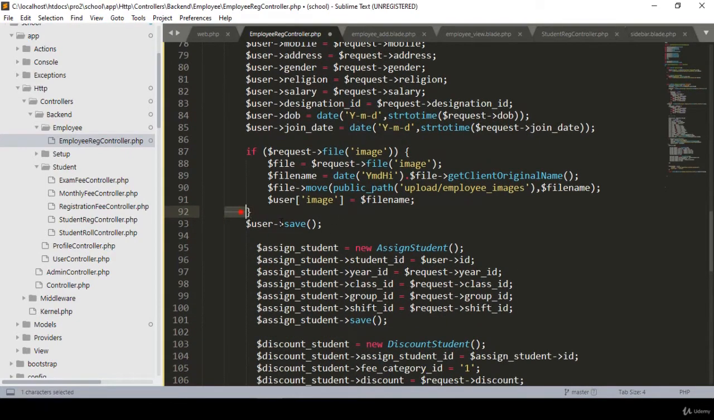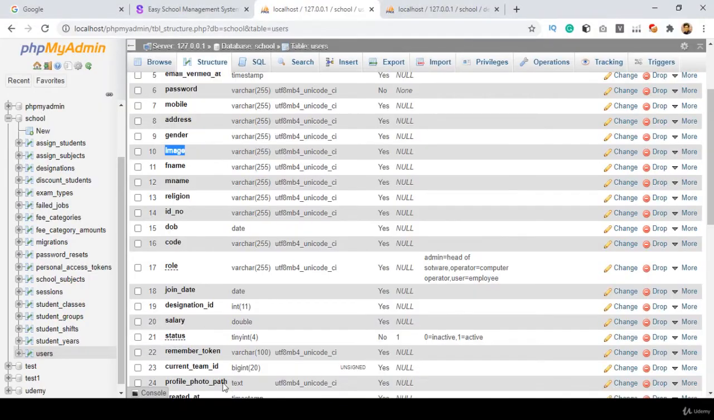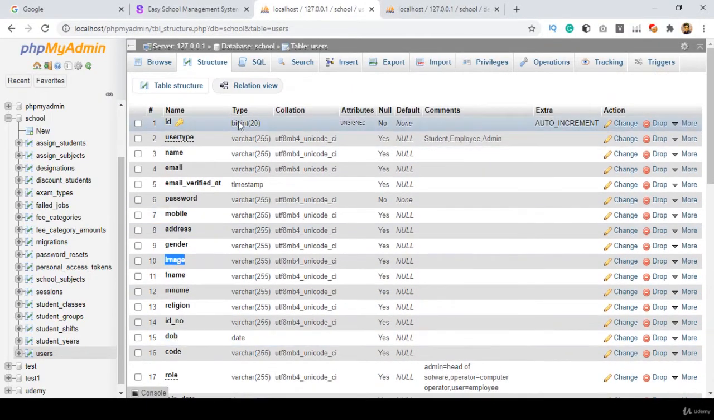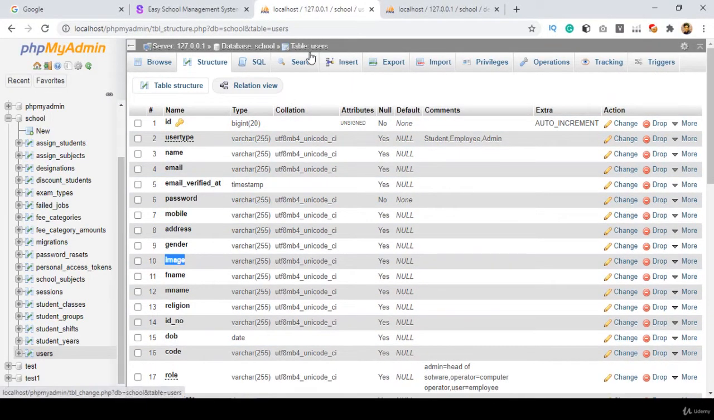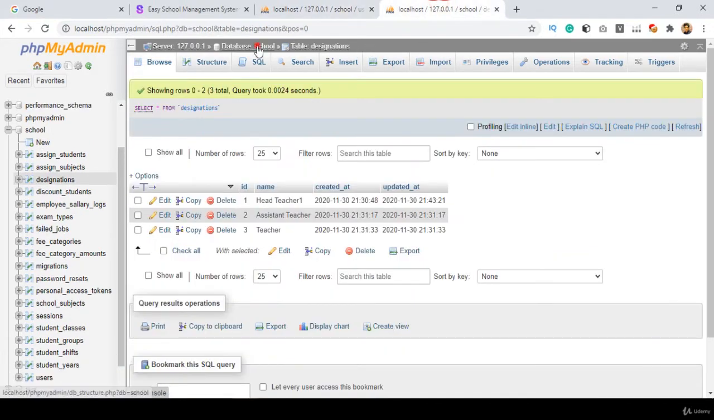And after that, I want to save this data. Perfect. That means from here I was able to successfully insert all the data into our user table. And now, as I told you, I also want to insert some of the data into another table.